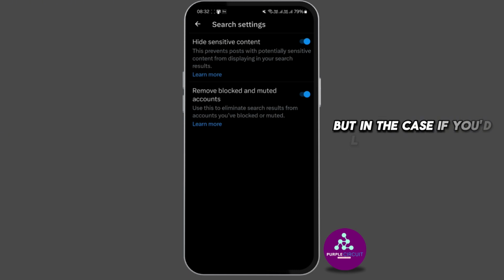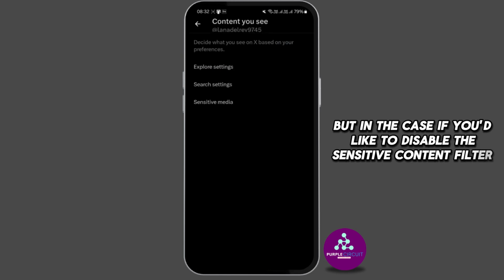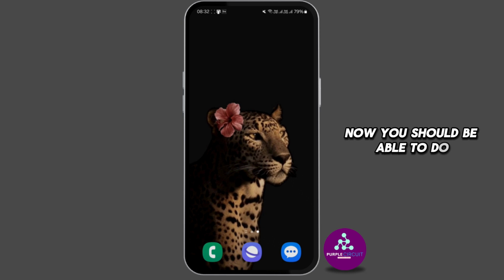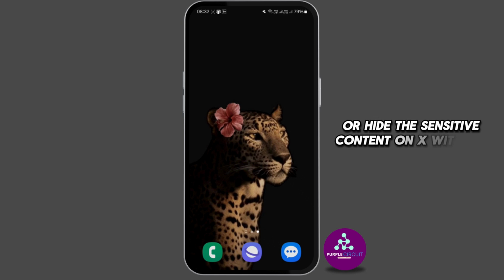But in case you'd like to disable the sensitive content filter, you can just simply go ahead and toggle that switch off. Now you should be able to view or hide the sensitive content on X without any filters.